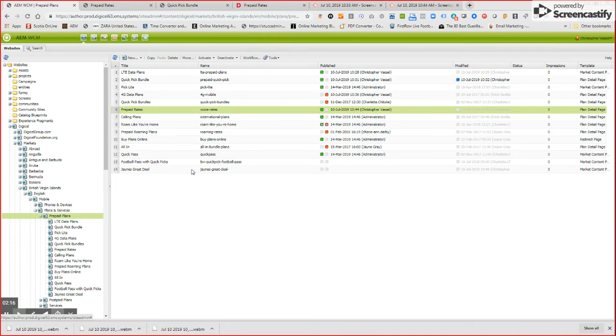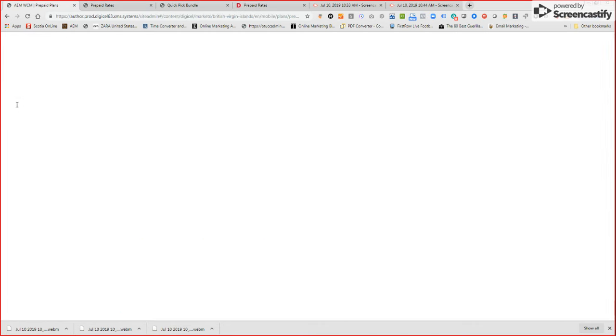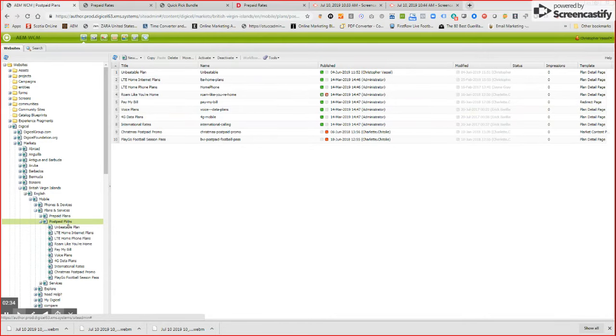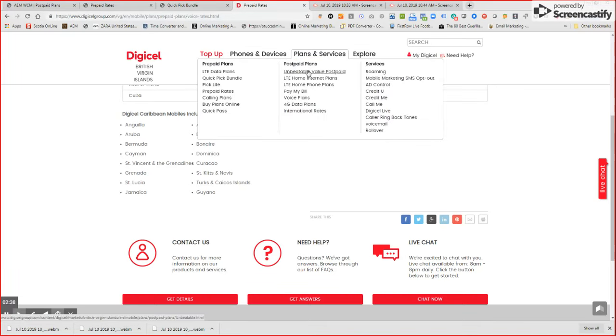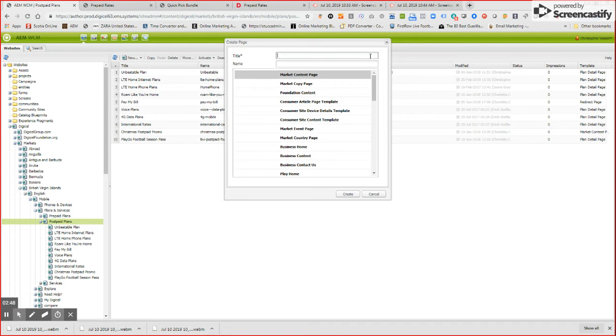All right. For instance, we have a new postpaid offer, right? We want the postpaid offer to appear under postpaid plans, over here. We go to our postpaid folder, select that. Now all the child pages, which would be all of these pages that lie under here, are populated to the right over here. You go to new, you go to new page, and then you enter the title for the page, right?